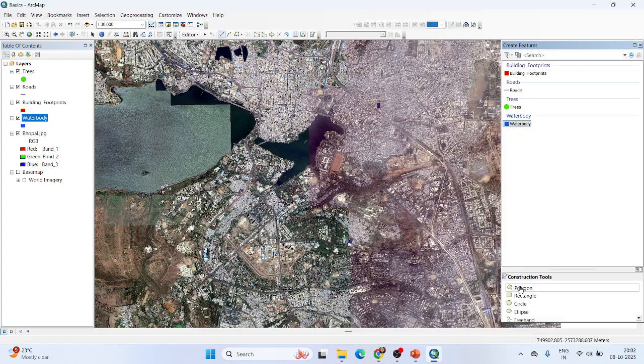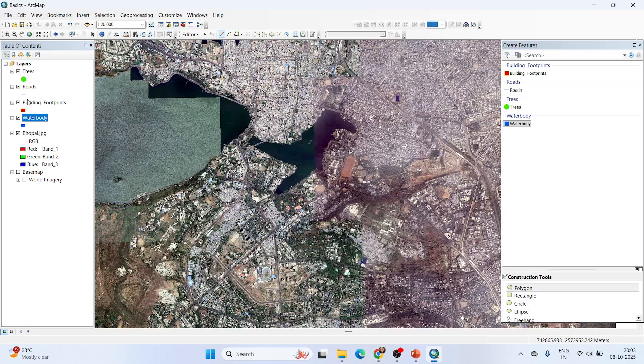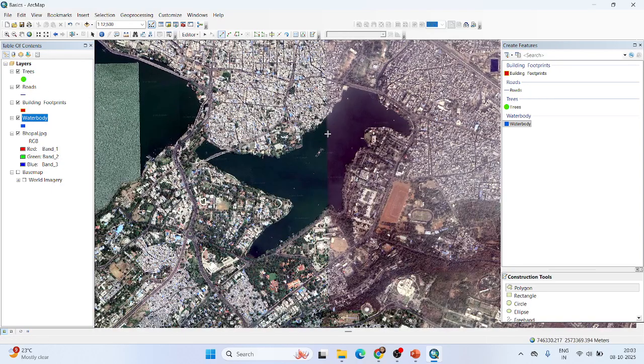So just simply select polygon, and the moment you select polygon, you can see your cursor is now converted into a plus sign. This is what we call the drafting cursor or editing cursor. Can you see? This means now we are in drafting mode. Now we can start mapping. Is it clear? Don't worry, we are again going to do the same process for buildings, roads, trees. It will be on your tips. Okay? Okay, now pay attention to how I am mapping.